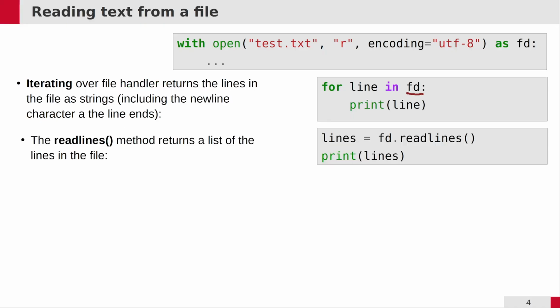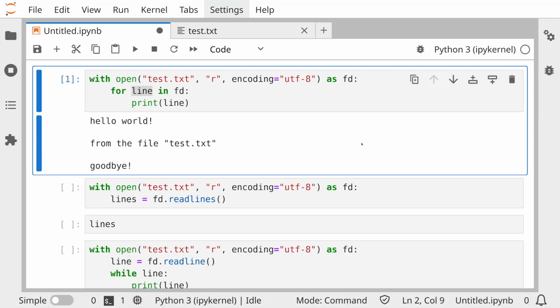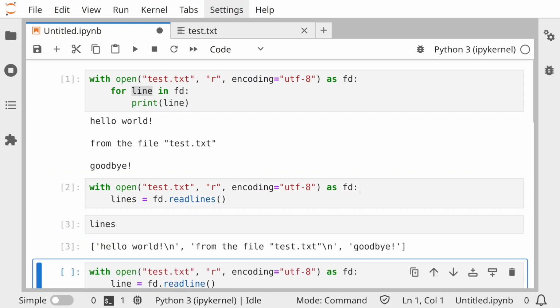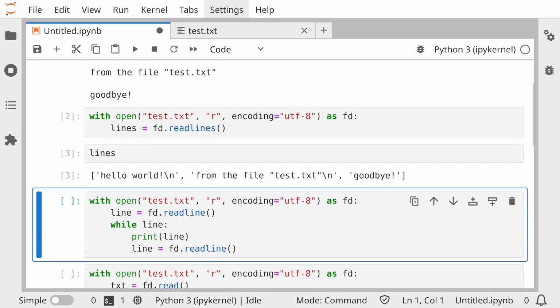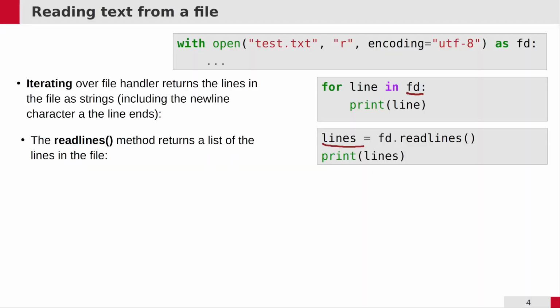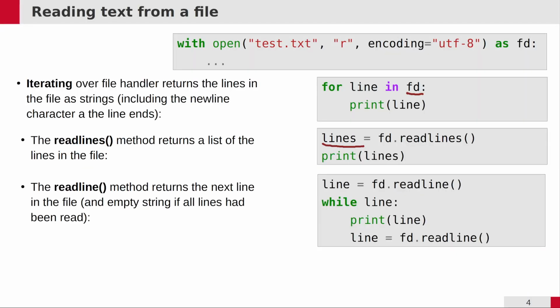Okay. The next possibility is you can just use the readlines method. The readlines method would read in all the lines of the file in one go and just give you a list of lines back. So let's have a look at that in the Jupyter Notebook again. I'm executing this code snippet, and then if I print the lines variable, you see that it contains indeed a list of strings. Every string is one line of the file, and they always contain the \n, the new line character, at the end.